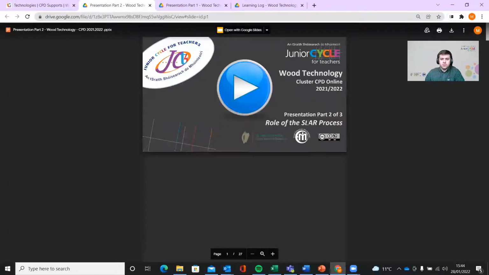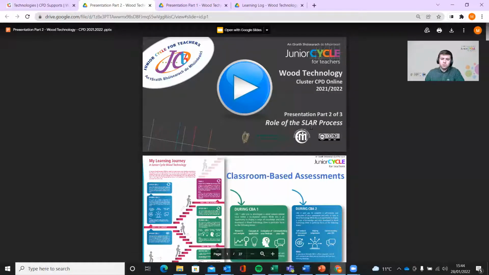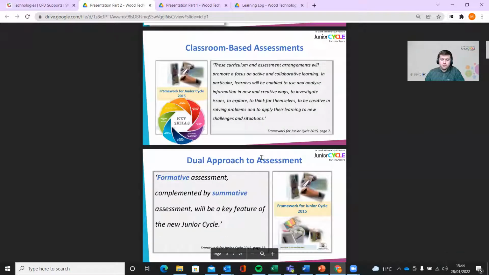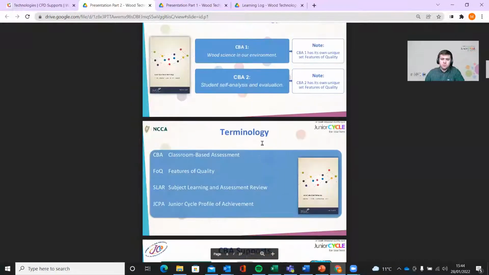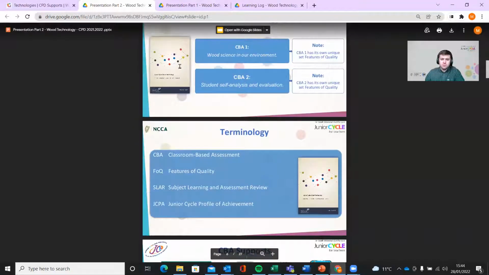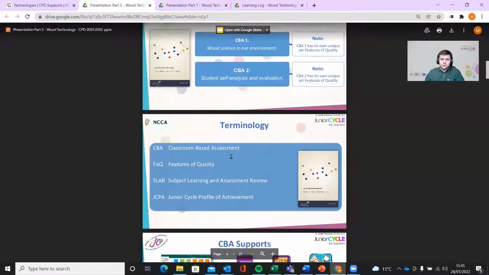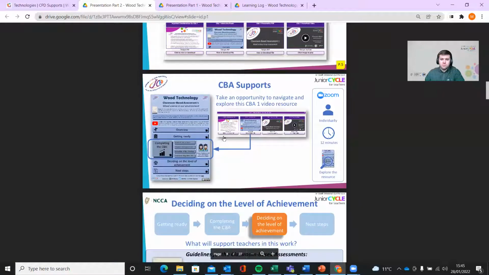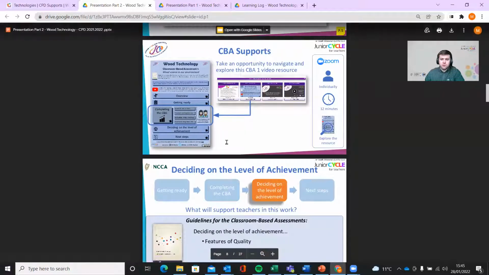Now we take a quick look at part two. In part two of the presentation, teachers focused on the role of the SLAR process. This focus took place in the context of exploring classroom-based assessments, particularly classroom-based assessment 1. Again, teachers were given the opportunity to explore the documentation that was important, such as the guidelines for classroom-based assessments. They also got an opportunity to explore supports that had been created by the technologies team within JCT around classroom-based assessment 1. And you can see this referred to on the slide.